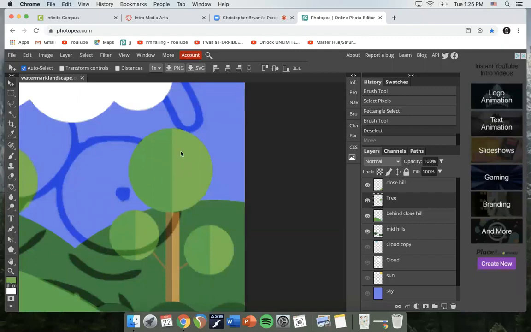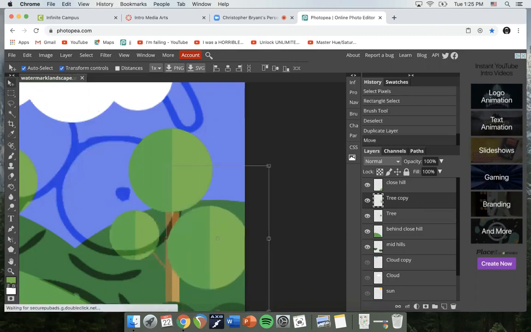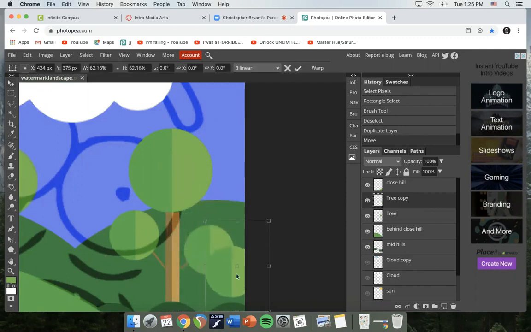We're going to duplicate this 2 times. So Command J or Control J. And I've got my new circle here. I want to shrink it down though. It's way too big. Transform tool. Holding Shift. Making it smaller. Doesn't have to be precise. Just close enough. There we go.